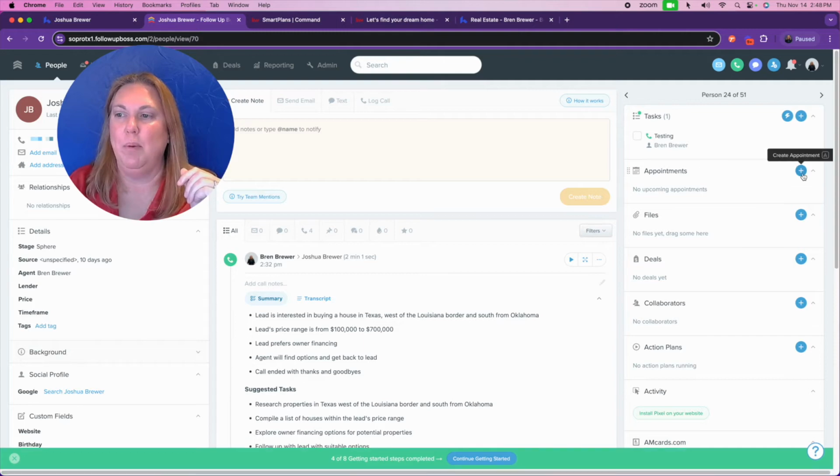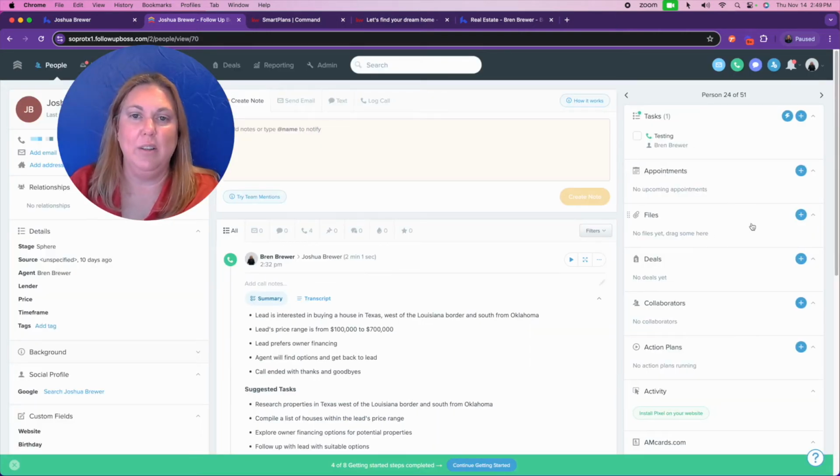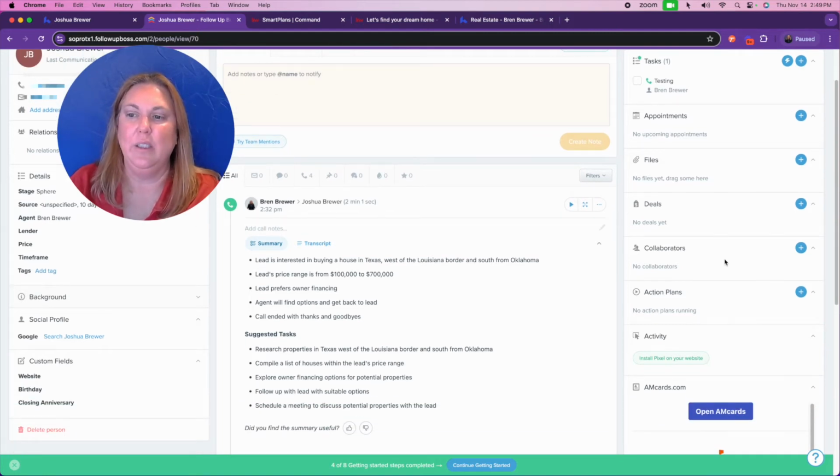You can also set up appointments, put in your appointments with this person. You can add your files and documents. You can add deals. You can add collaborators. You can add action plans and activity.